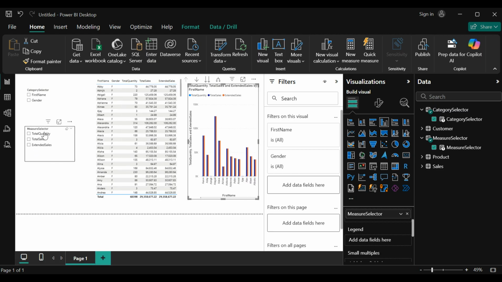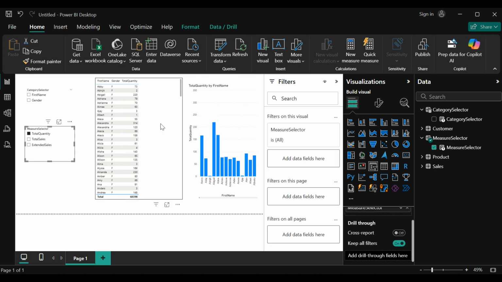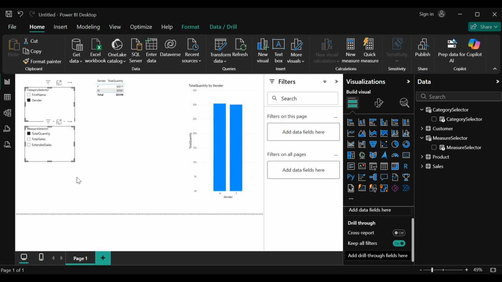Now since my total quantity is very small as compared to total sales and extended sales, I just want to see my total quantity alone. I click on this, my table visual changes, my chart visual changes. Same is the case. I select on gender, both my table visual changes and my chart visual changes. So these field parameters, both when used with a category selector or when used to select the measures, are completely dynamic, and it changes the game for Power BI, which otherwise would have been a very difficult task to implement in such a short time.